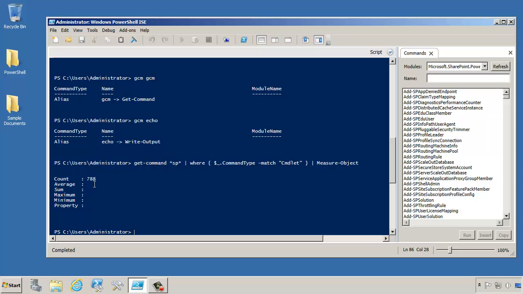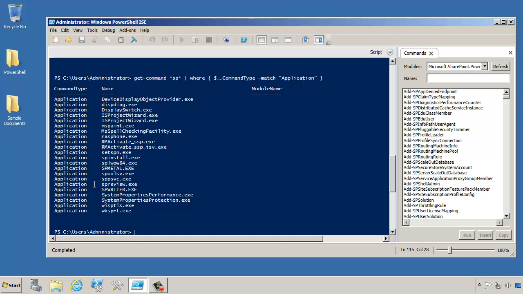So what other command types are there besides cmdlet? Well, we can see that there's also an application one. So if I do a match Application, I can see all the commands that have an SP in them that are of command type Application.